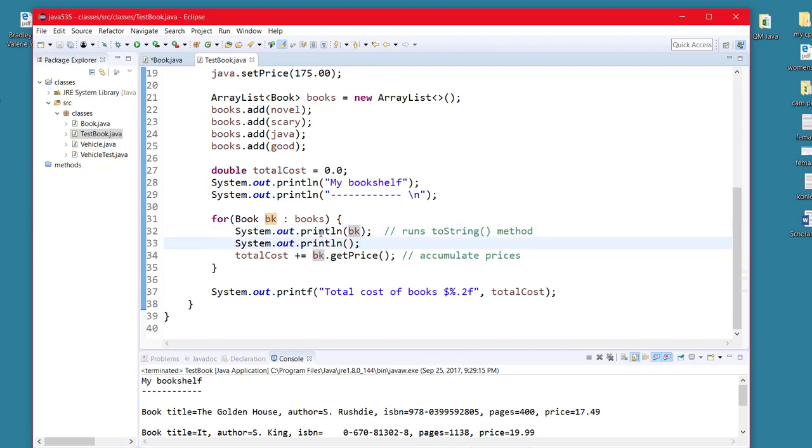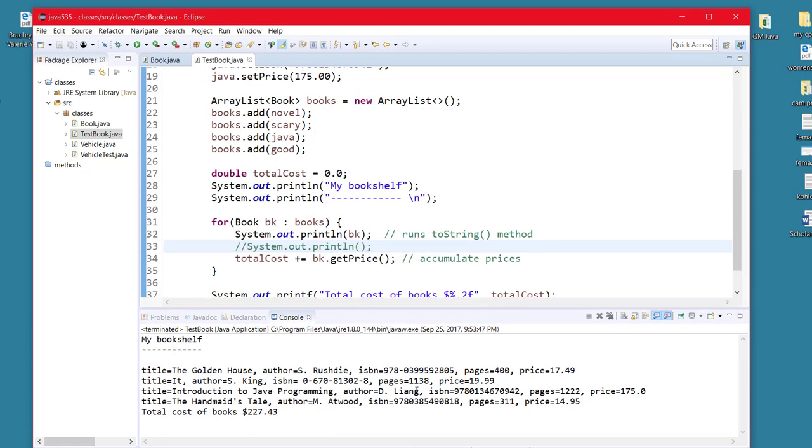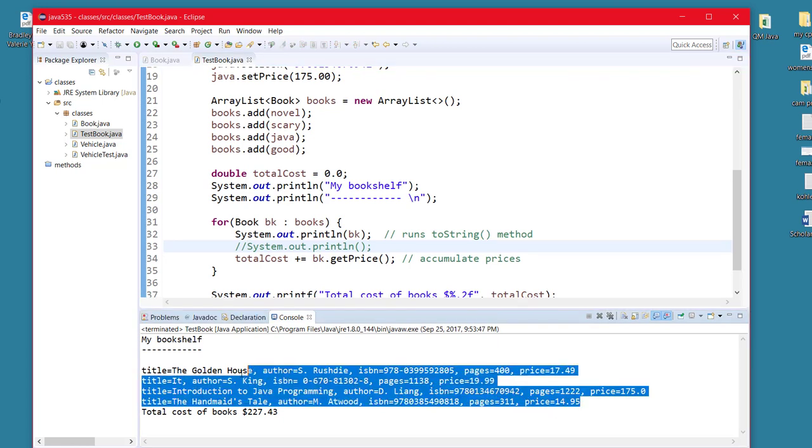Then I want to print a blank line. Then I want to accumulate the prices. So I use the getter for the price, bk.getPrice. That'll retrieve the price of each book and add it onto the total cost accumulator. And then finally, we'll display the output down here with a printf. So I think we do have the output down below. Actually, I don't really need this print line here. I'm going to comment that out and run this again. No need to double space this. And here's the output. All of these lines here are being produced by the toString method. And then here's the total.